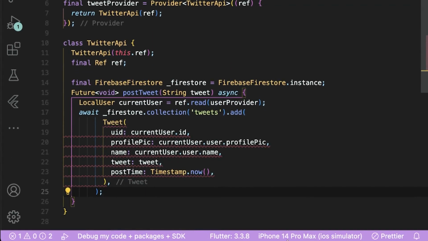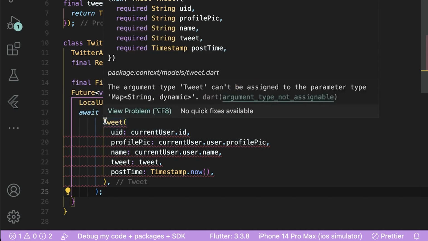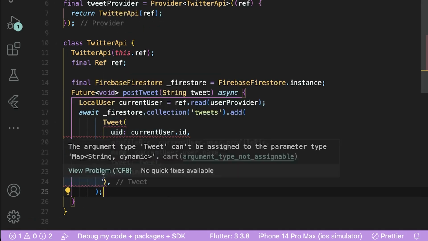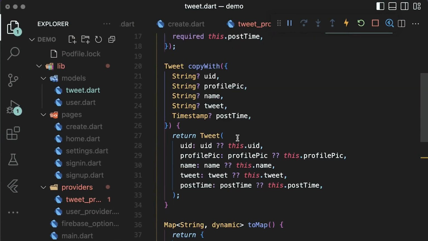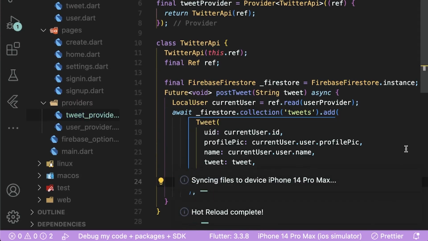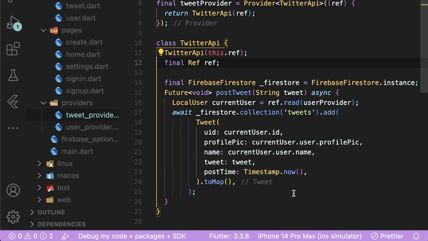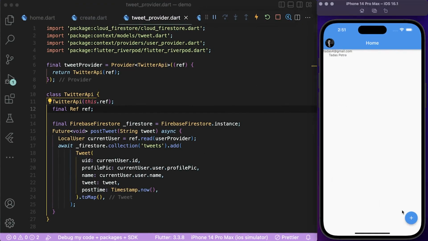So we seem to have a problem here. That's because this tweet is an object. Remember, Firestore only takes maps. Thankfully, within our model, we did the data class generator, and we have this toMap function. So at the end of all of this, we do toMap, and there we go. Should be all working. Let's test it just to make sure.